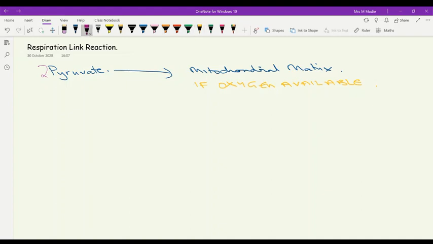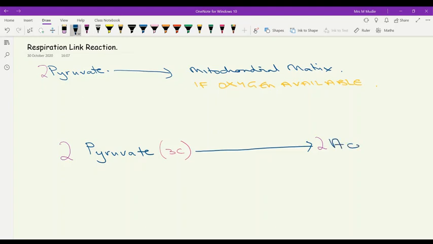Alright, so this was very easy at A level. It looks like it's got a little bit more complicated at degree level. So we've got 2 lots of pyruvate that have got 3 carbons, and they are then changed to acetyl coenzyme A. It's not a one-step reaction because it's not that easy. Acetyl CoA.